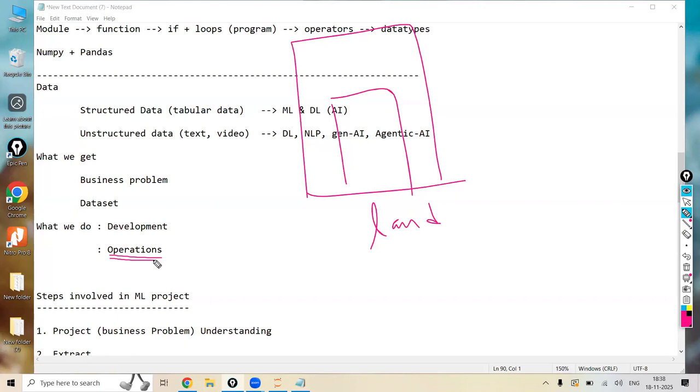Every time we'll get some new data. We'll include that new data. Again, we'll check how it is performing. Again, we'll get some kind of problem. Again, we'll modify that one like this. It will be continuous rotation.